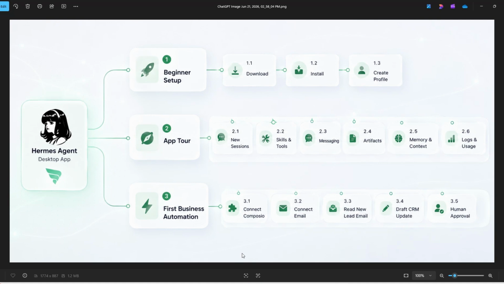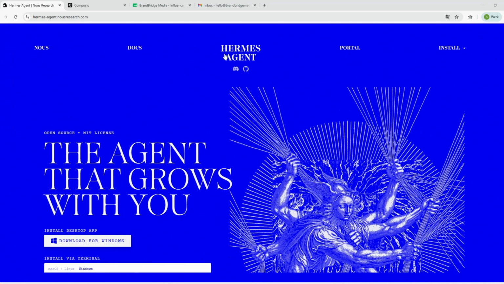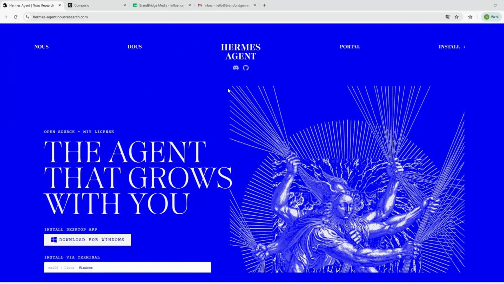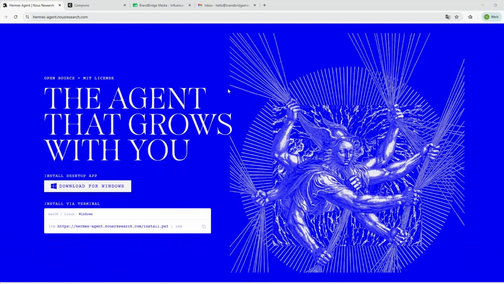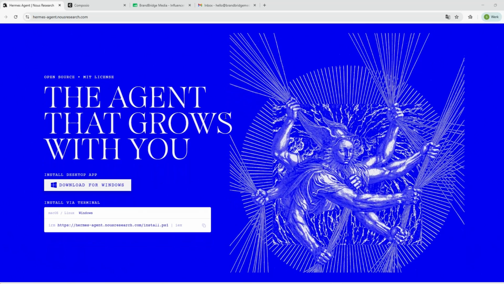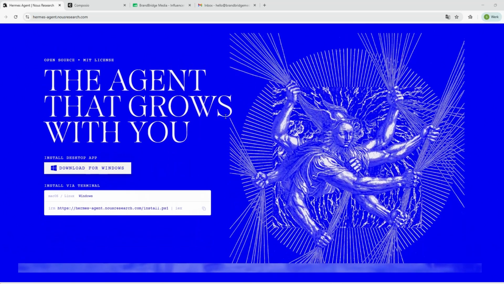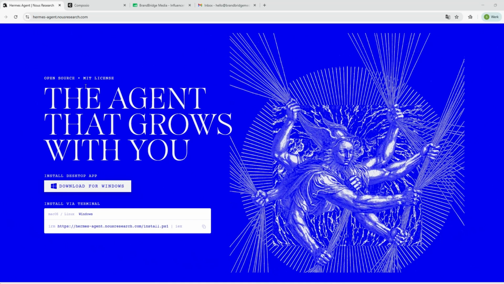Let's get into this. So here we are at the Hermes Agent website, nousresearch.com. This is the official website of Nous Research, who are essentially the open source MIT licensed company behind Hermes Agent. And we're very grateful to them for making this open source so that we as the world can use it. The way you want to download this is to click on the button right here, download for Windows. It is the easiest way to set this up.